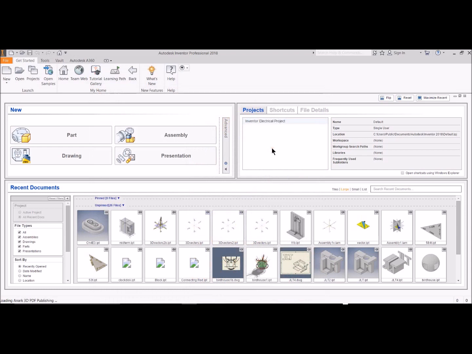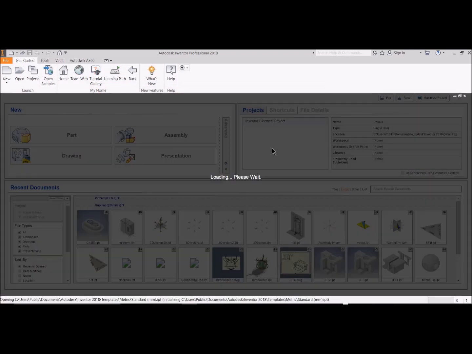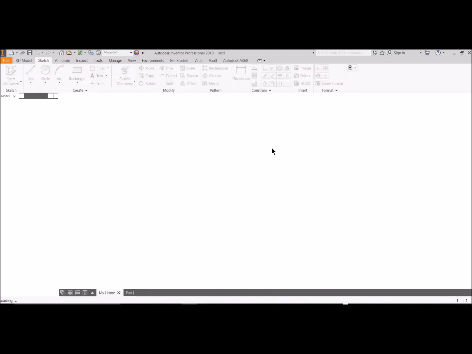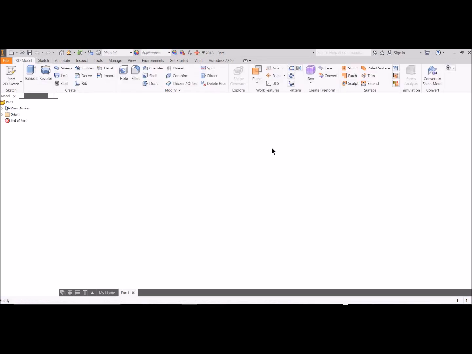And if you start out with a wrong template, it's not the end of the world. You can always rescale it and resave it and redefine it. But it's good to start with the right template over here. Once you're in, have a look around.